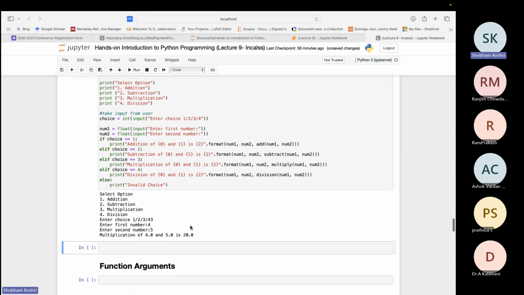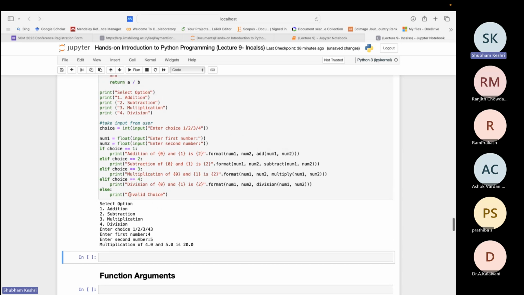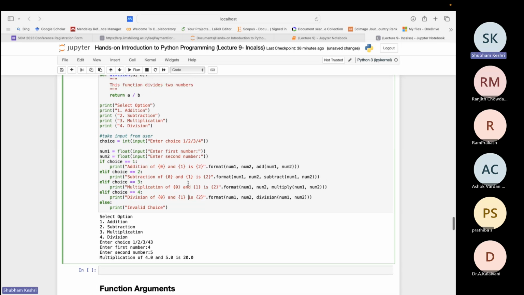So this is a very simple thing. Now it also takes care of extreme cases. So over here it has 4 choices, 1, 2, 3 and 4. If I give any other choice, 5, 6, 7 or negative or any other thing, it will say invalid choice. All right, so this is a very simple example of showing how user defined functions may be beneficial.